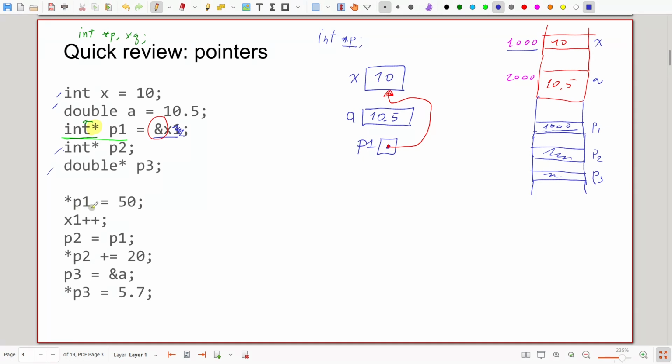Okay, when you say *p1 = 50, this star is a different thing from this one, okay? So this star is part of the type, meaning that it's a pointer to int. When you read the type, you read backward, okay? Now, when you use a star as an operator on a variable, this one is reference, this is dereference. So basically, p points to something, and *p means the something that p points to.